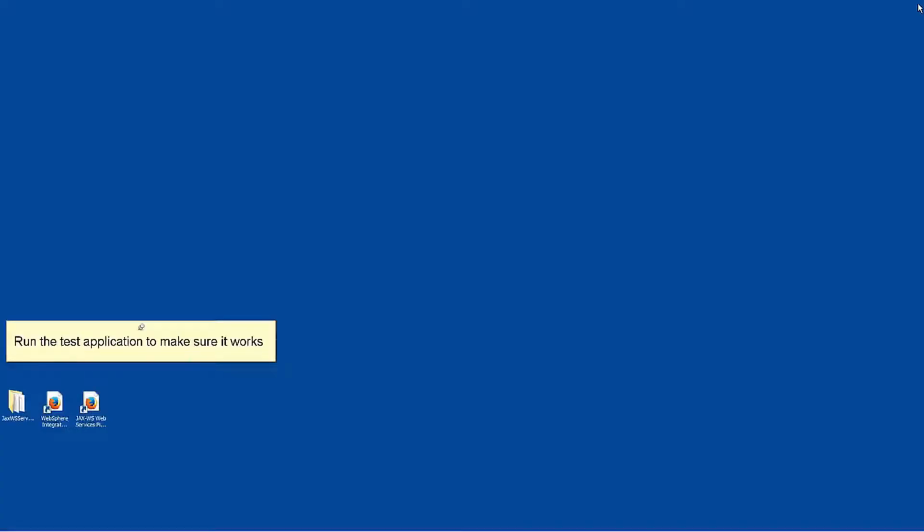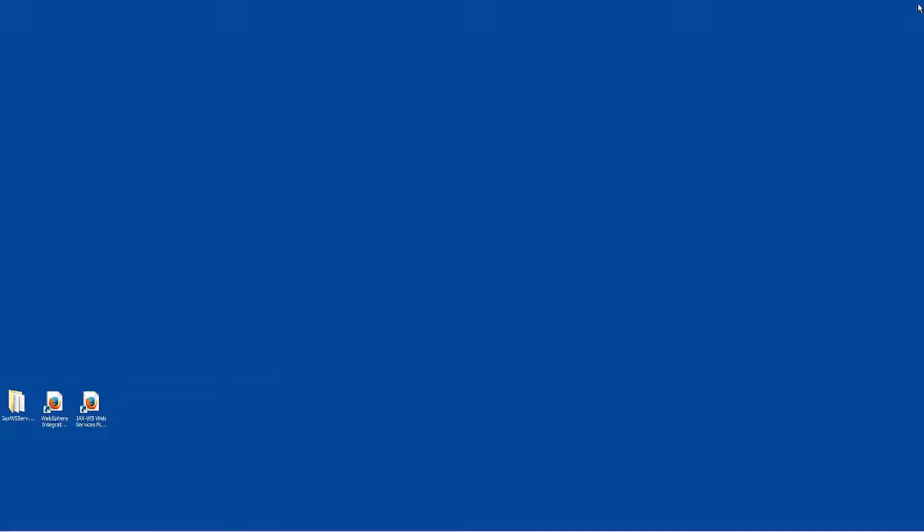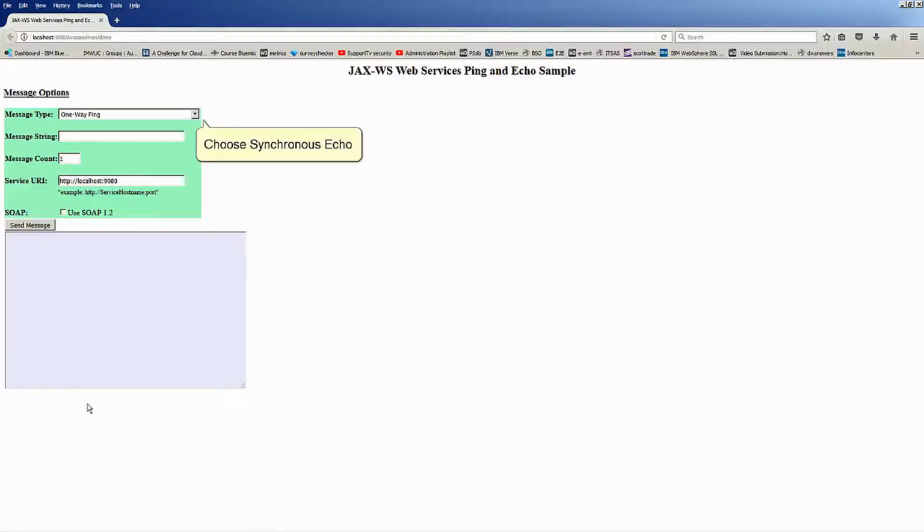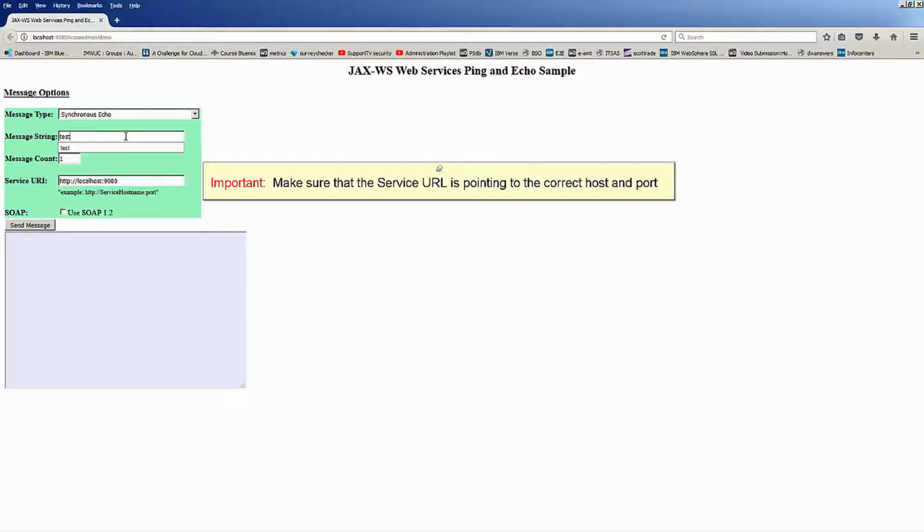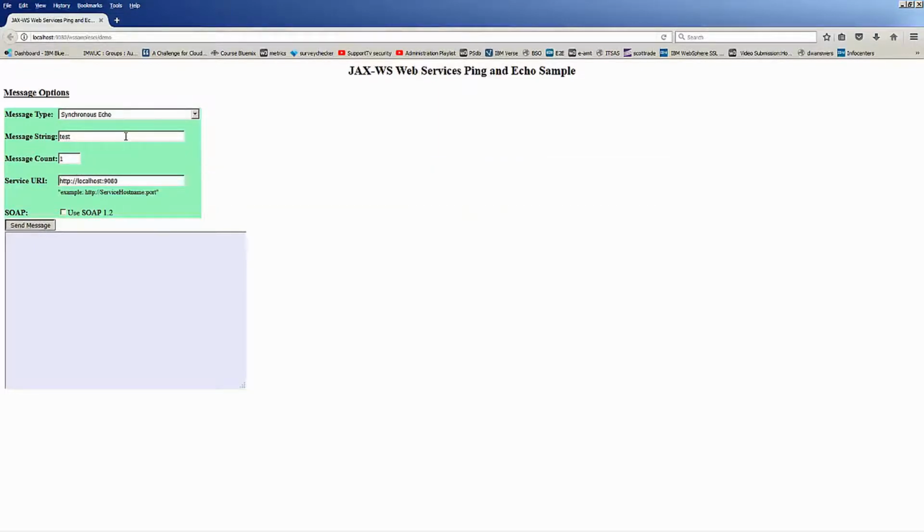Run the test application to make sure it works. Open the sample application. Choose Synchronous Echo. Type a test message. Important: make sure that the service URL is pointing to the correct host and port. Click Send Message.